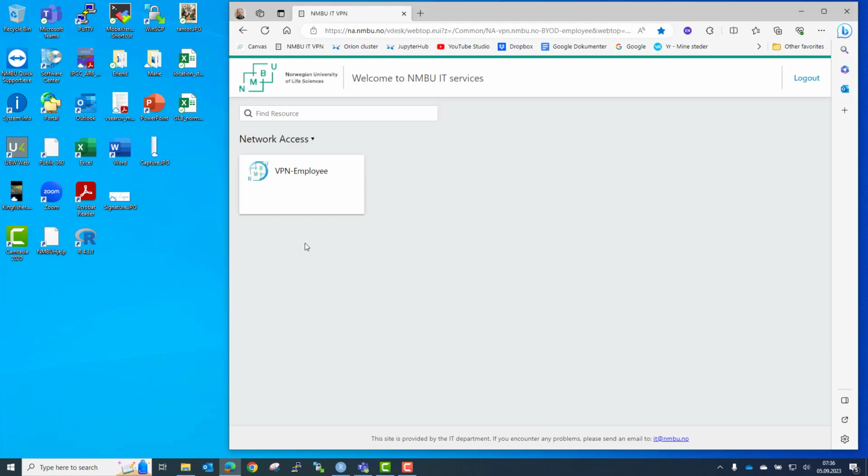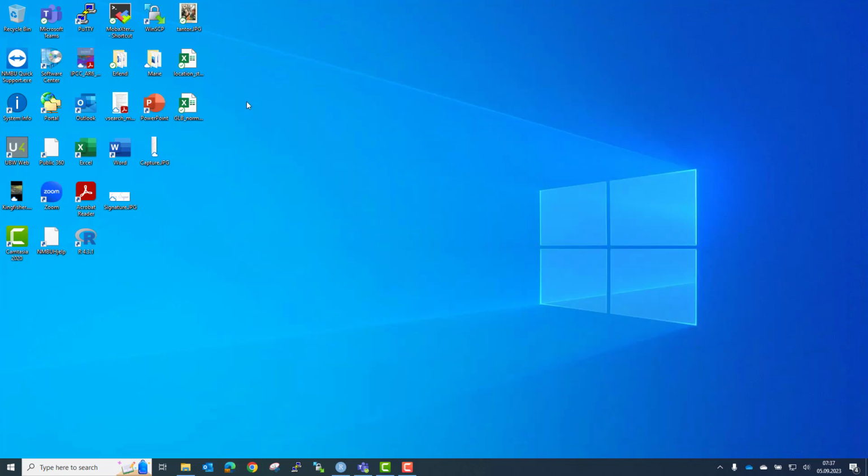Since this is a two-factor identification, if I'm at home I will be sent a password by SMS. But if I'm on campus, it doesn't need that. Now I have this VPN connection, and I do this only once per session. So now I'm in. I can click this away, and now I should be able to contact Orion.